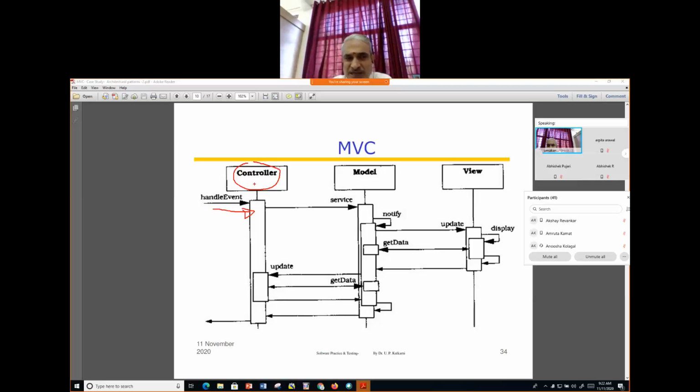Once it receives that, it calls the service of the model for any change. Then this model will call notify. Please look into that. The controller has a change value, a change of data is available with the controller. Now see that, it will inform the model that there is a change in the value.